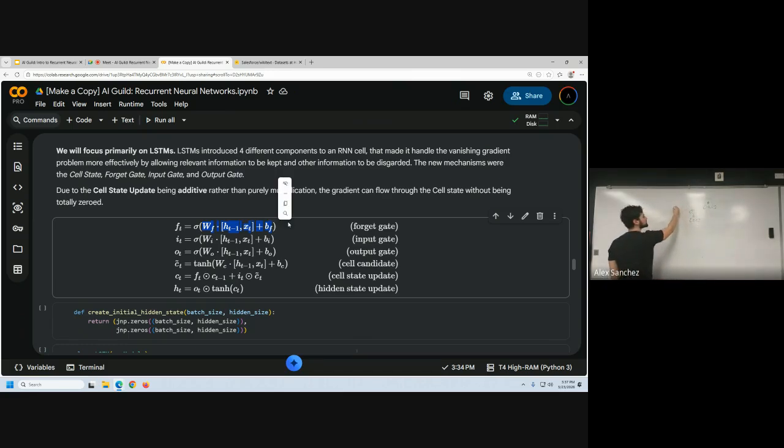Basically, anything you multiply by 0 is just 0, right? So the closer it is to 0, it's our way of saying, for example for the forget gate, okay, I want you to forget the things that are closer to 0, and I want you to remember the things that are closer to 1.